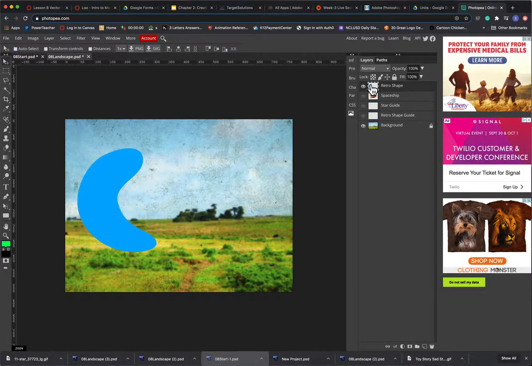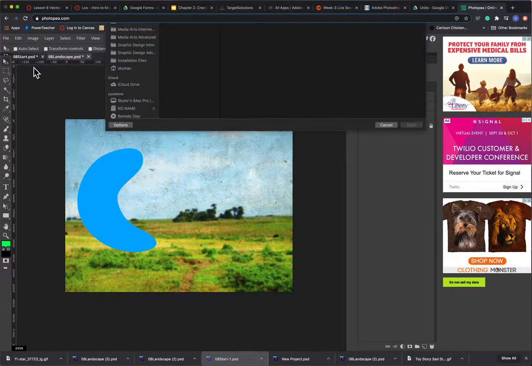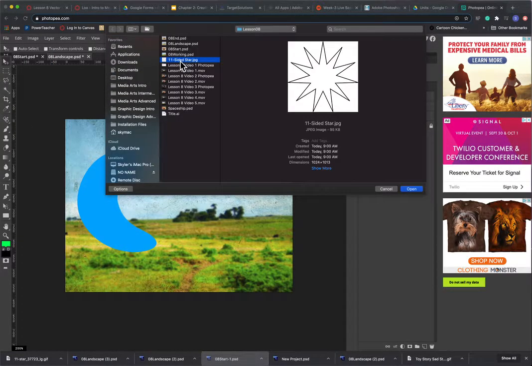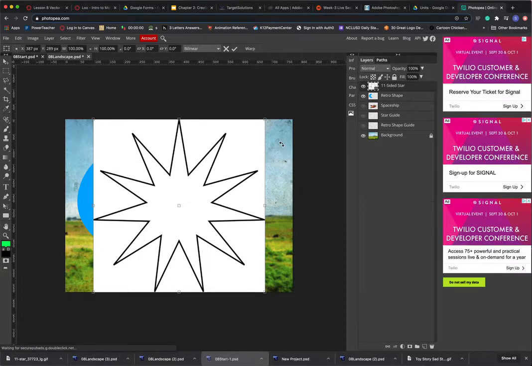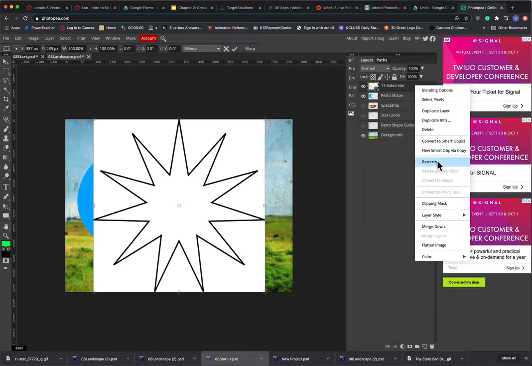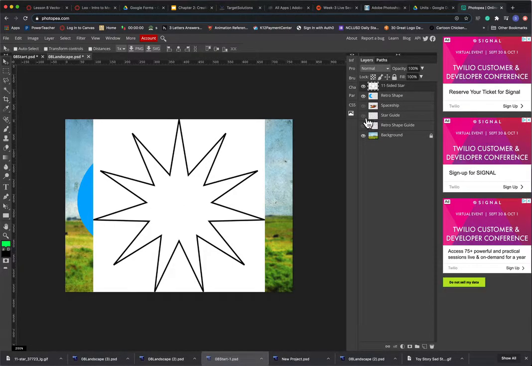The next thing that we will do is open up that star image that we downloaded. So go to File, Open and Place, and then look for your 11-sided star image and open it. And it's right here. The first thing we'll do is actually rasterize it so we can edit the image. So again, right click the 11-sided star, rasterize it, and then I'm going to get the Move tool, check the box, Transform Controls, and then bring it down to size.